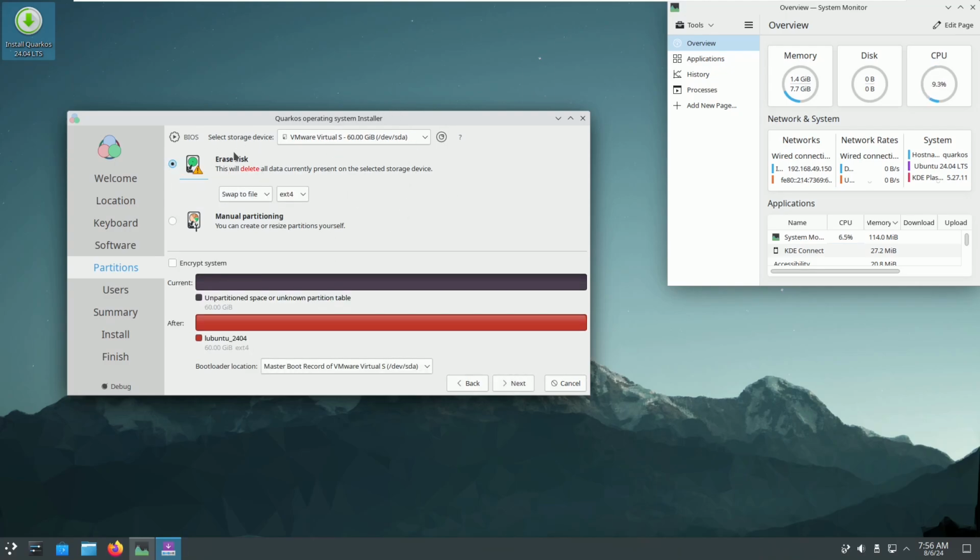The erase disk option is basically what the name says. It's going to erase everything in that specific drive, whichever drive you choose. It's going to erase everything, whether it's the operating system, media files, or whatever is available on that specific disk, and it's going to install QuarkOS there. So here are the options. That's the erase disk option.